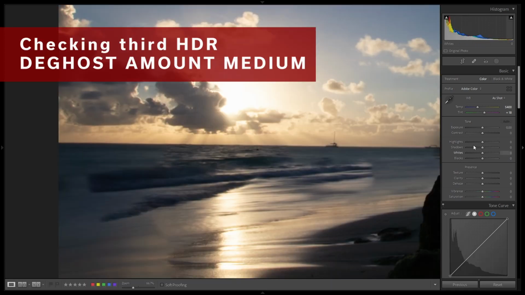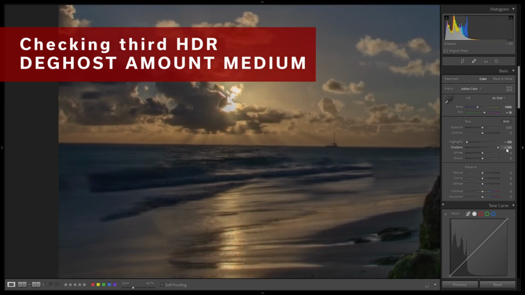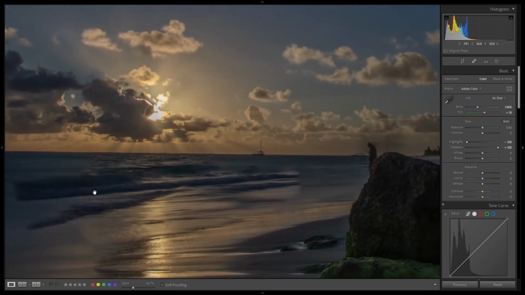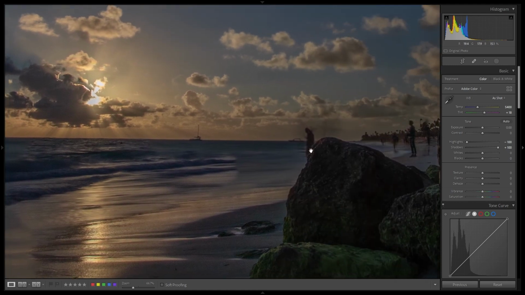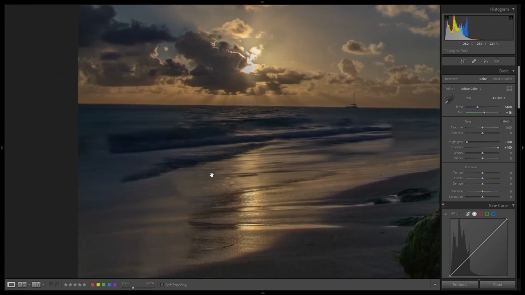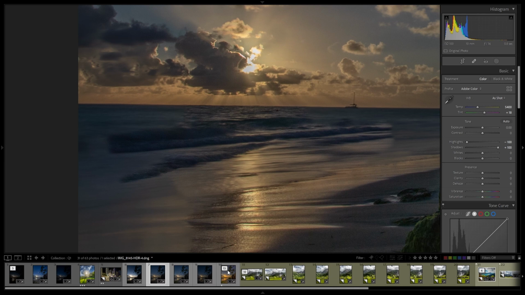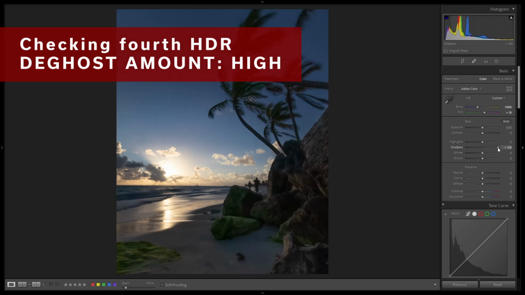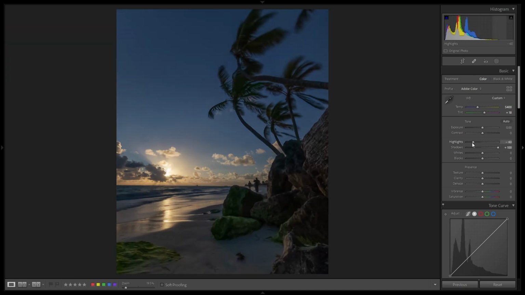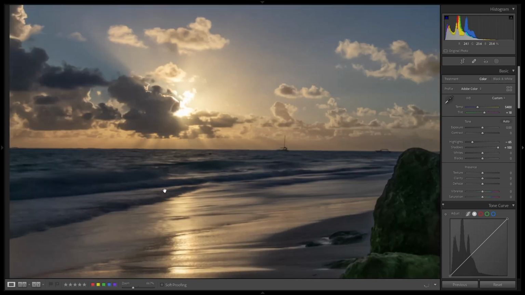Let's check another one. The same adjustments. Also a similar problem with the wave. The sun looks good, but here we have even almost a full ghost with some dirty clouds. So also not the best one. And let's check the last one. You can see already, okay, it looks really, really cool. The ghosting did the effect and we have no issues here. Okay, super.